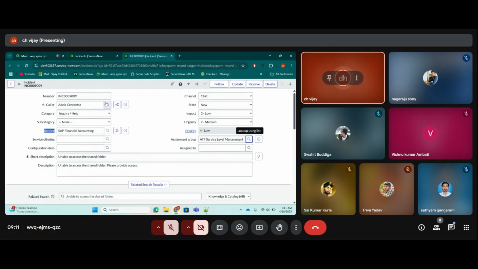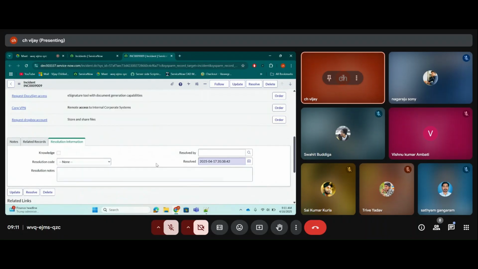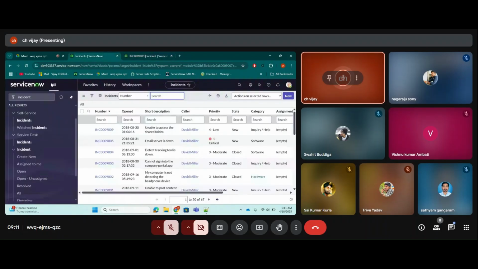So we will call this a reference field. This we will call a string field. This also we will call a string field. This we will call a choice field. We have a true or false field. We have a date and time field. Let's try to create these fields in our table also.